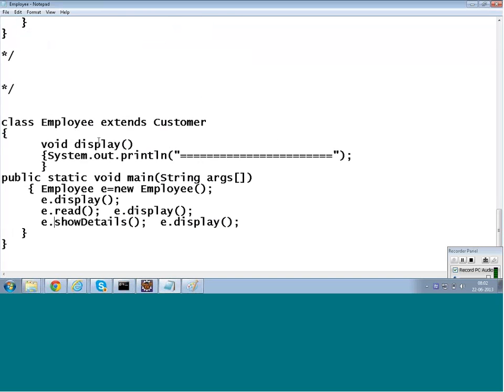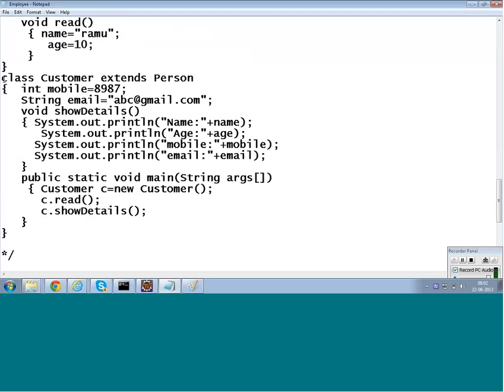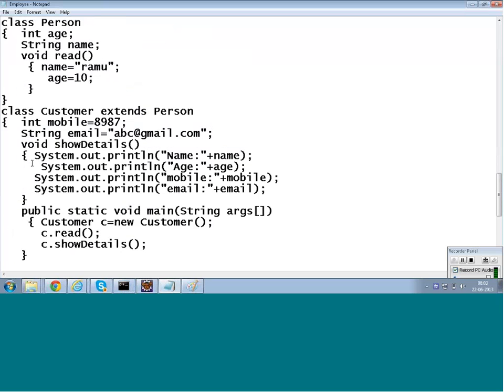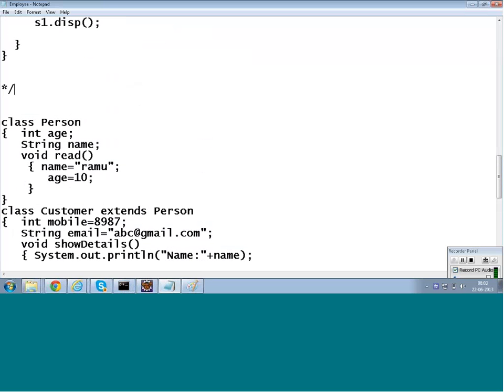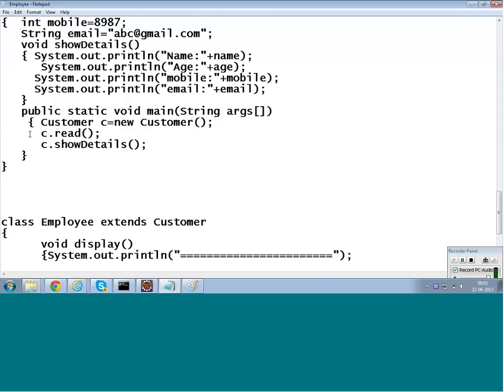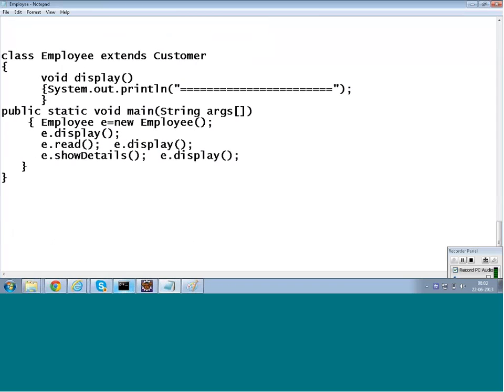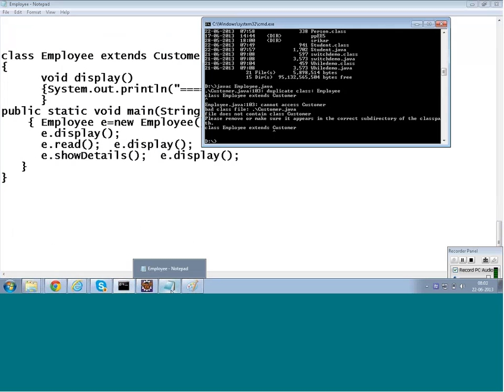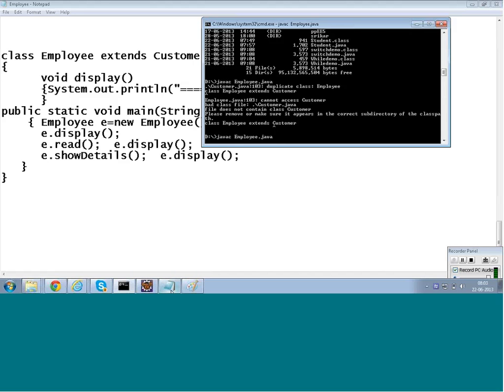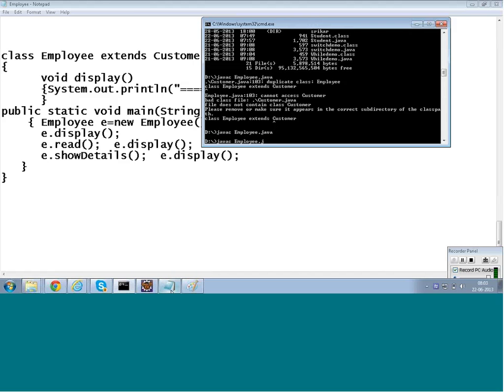When you create your customer class, you make it public. When you compile it, you have to make it a public class, then it is accessible. Okay, no problem. We'll keep from here to here, like Person, Customer, and then Employee, then we will know more. Otherwise we have to make that class public.